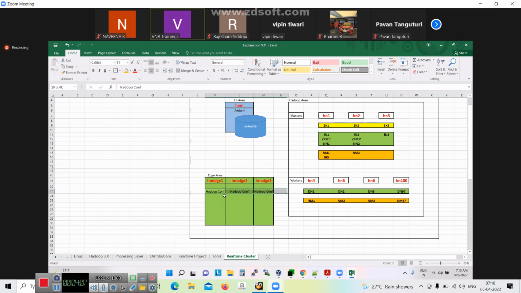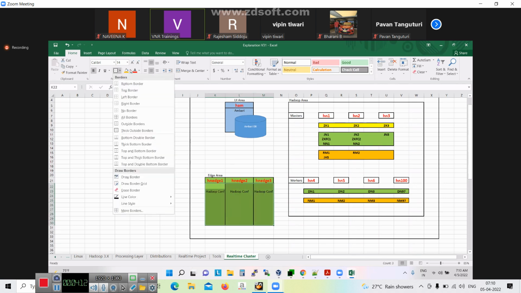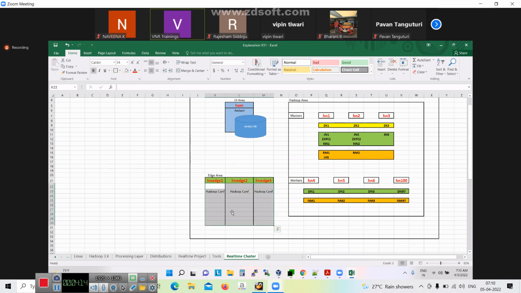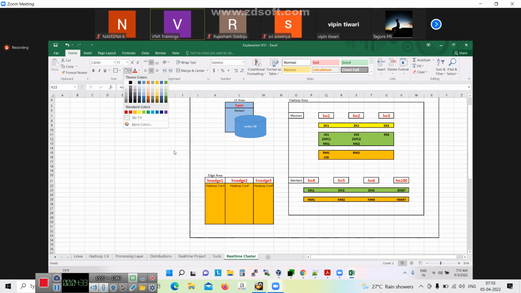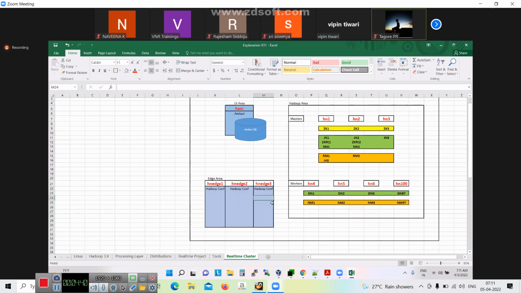Any questions here, guys? Is it something different? You tell me. If it's different, I'll explain. So do we need to create 3 edge nodes, sir? No, sir. I'm just giving examples. It depends how many edge nodes you need. It purely depends. I'll make it like edge nodes. This is the color for edge nodes.